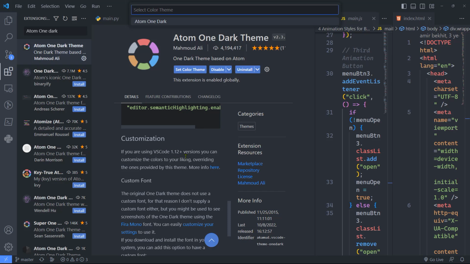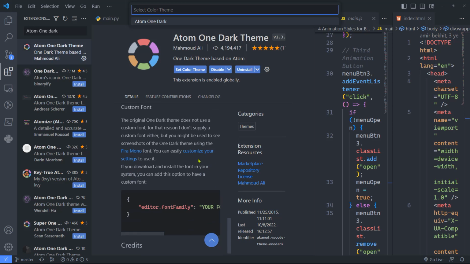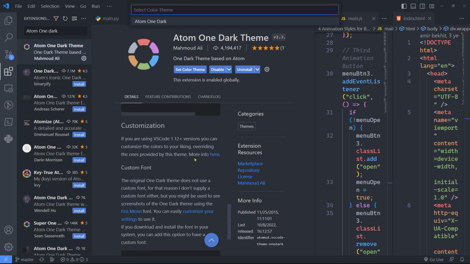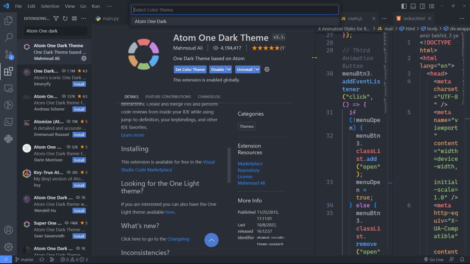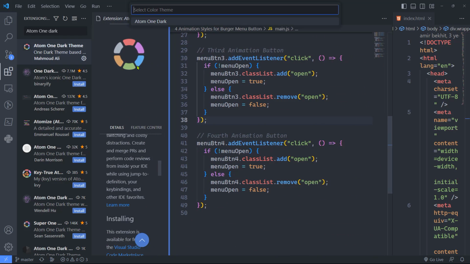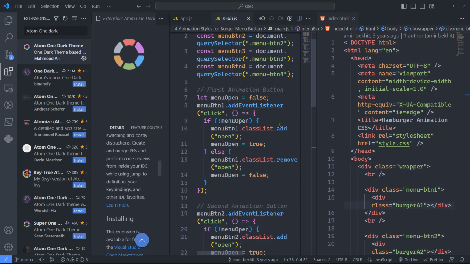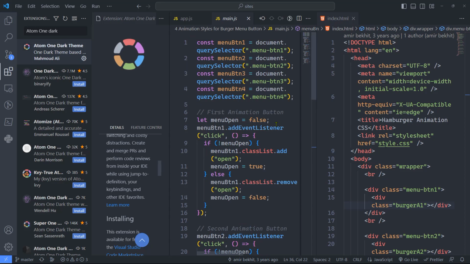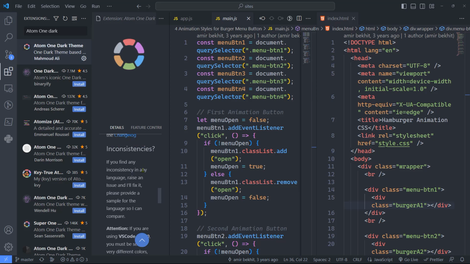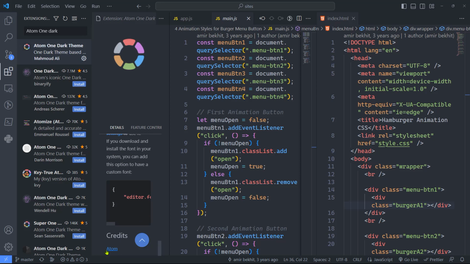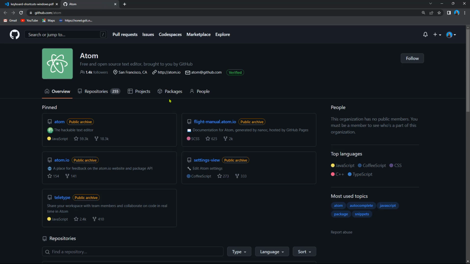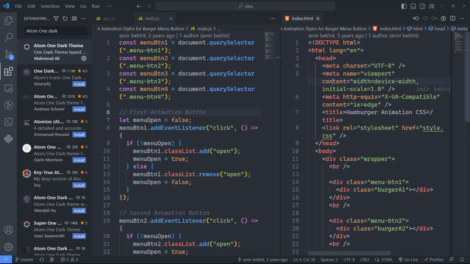Customization, if you're using VS Code. Okay, that's fine. And I'm pretty sure you're aware of the Atom text editor. So that's why below here, you got the credits to Atom. Atom is a very popular, or was a very popular editor. I don't know if anyone is working with Atom now. So all in all, it works very nice.